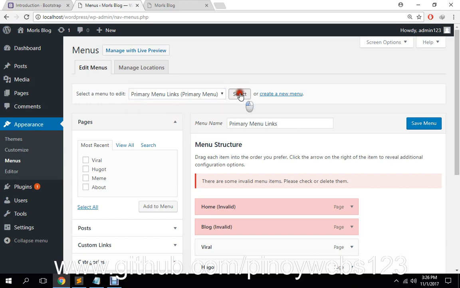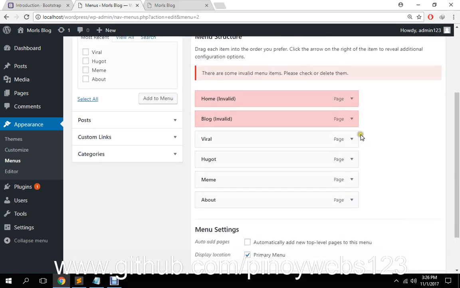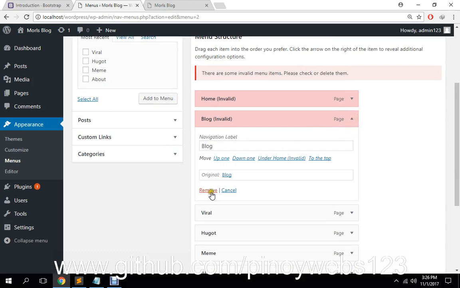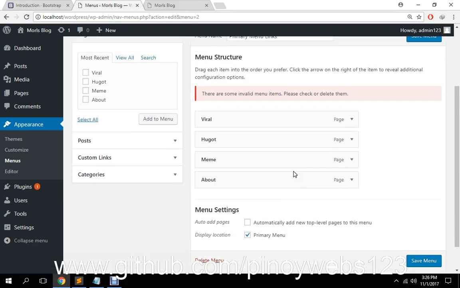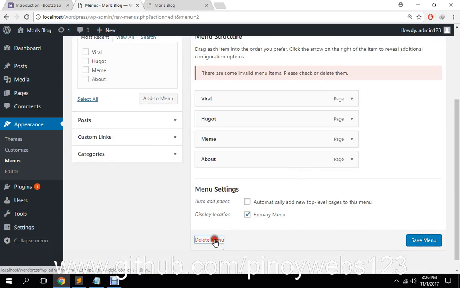So select. I would like to remove this one and remove this one, and let's delete.